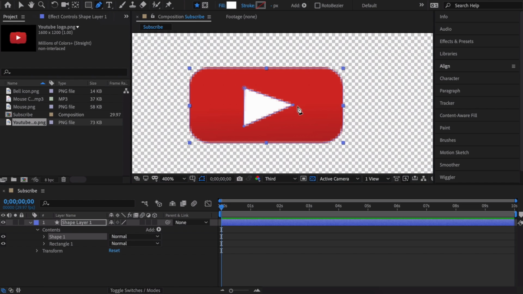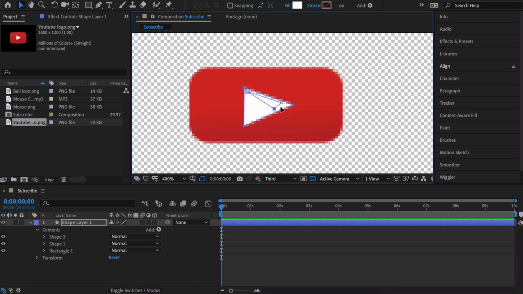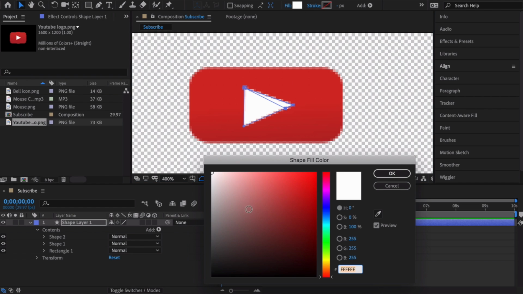Next step, I want to create the shadow on play button, so once again I select Shape Layer and use the pen tool. Now hit V on your keyboard to adjust the triangle perfectly. Here I want to change the fill color of the new triangle to soft gray so it looks like a shadow.